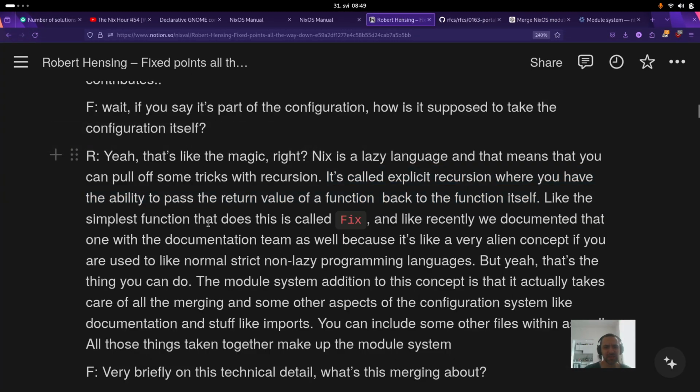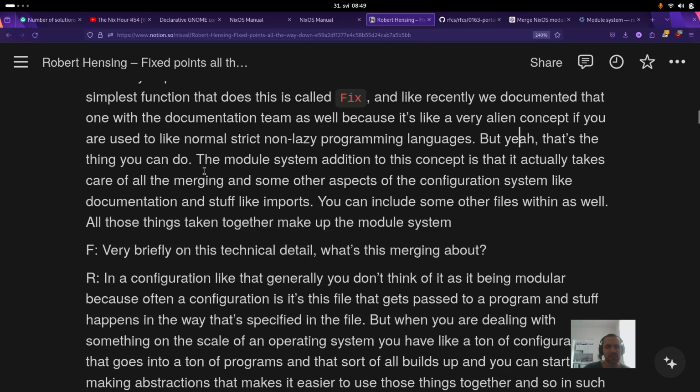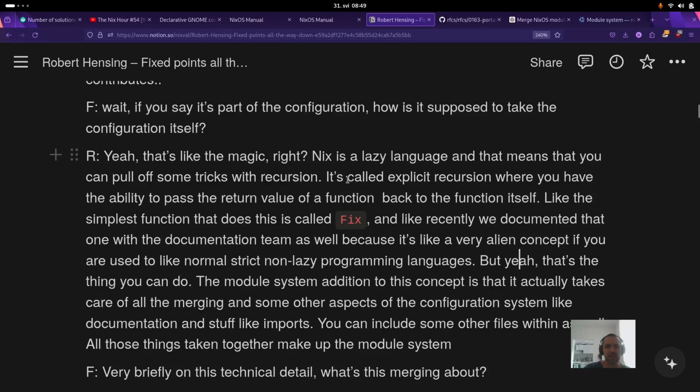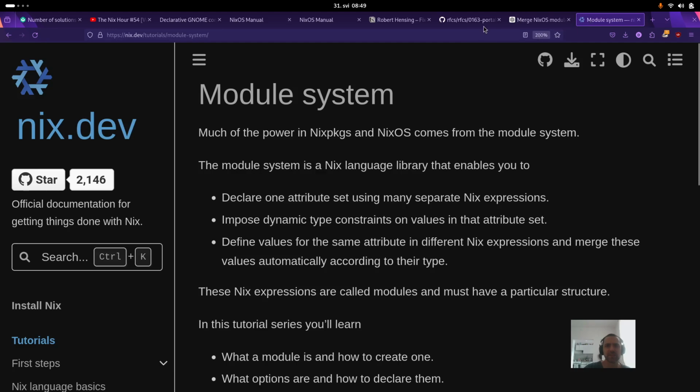Okay, the simplest function that does this is called fix. What's fix? Recently we documented that one with the documentation team as well, because it's a very alien concept. Well, it's not so alien, I guess. Maybe it is, if you are used to normal, strict, non-lazy programming languages. I'm not used to those, yes. But that's the thing you can do. The module system addition to this concept is that it actually takes care of all the merging. What's the fix? Simplest function, fix.